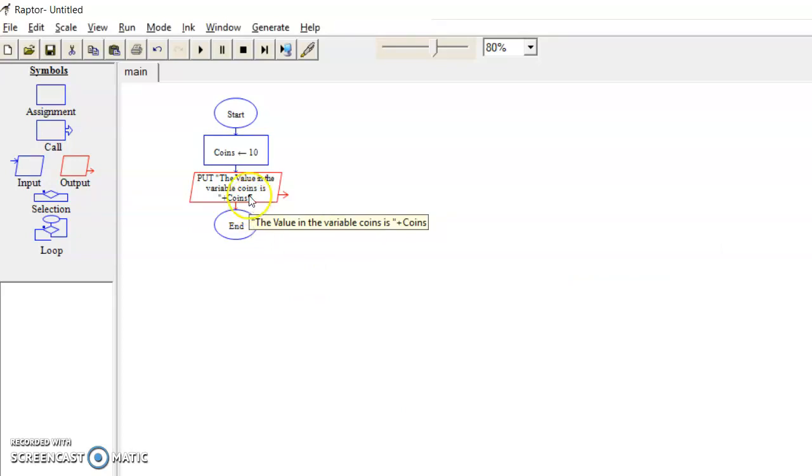Once you're done with this, you need to execute it by clicking on this icon execute. So it is executing from start, and it stops executing at the symbol end. Okay, here the message that prints is the value in the variable coin is 10. So it works without any error.